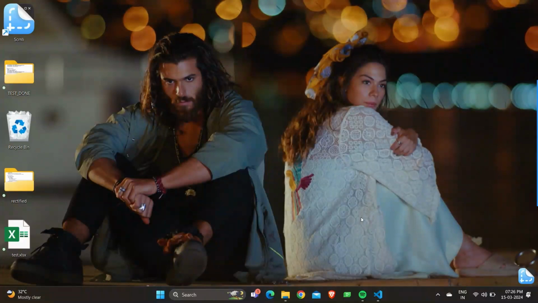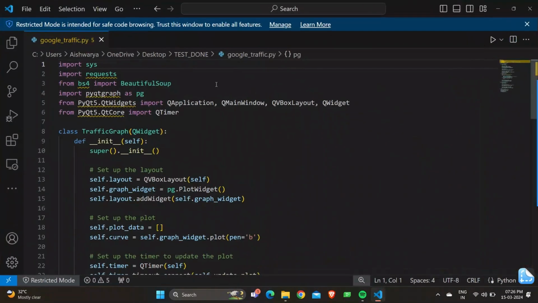So let's get started with the code on Google Traffic. As usual, you can see we have imported a couple of libraries that are necessary for the program. This includes sys, which provides access to some variables used or maintained by the Python interpreter, and import requests, which allows us to send HTTP requests easily.